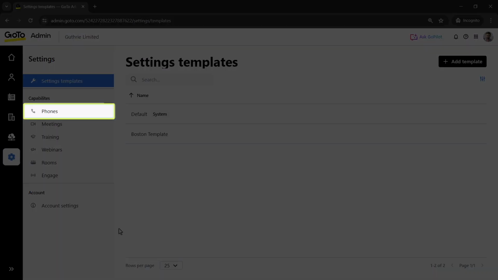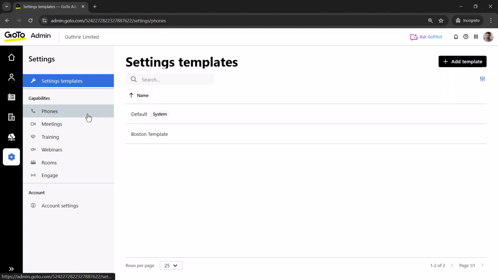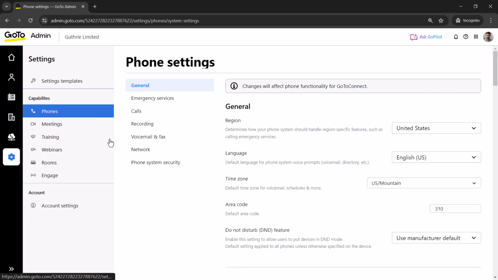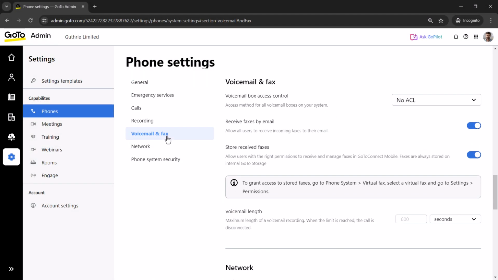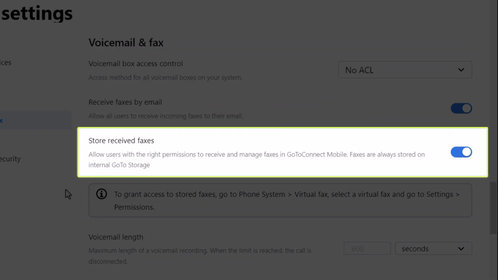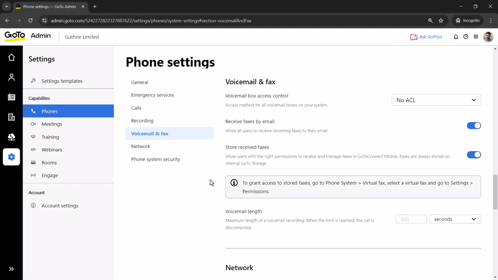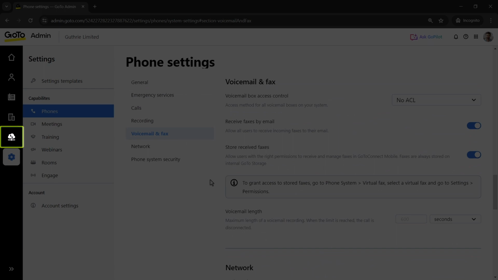Then select the Phones heading. Choose the Voicemail and Fax option. Take note of the Store Receive Faxes setting. This must be enabled to add users to a virtual fax machine. Now that we've enabled the Store Receive Faxes setting, let's click the Phone System icon.